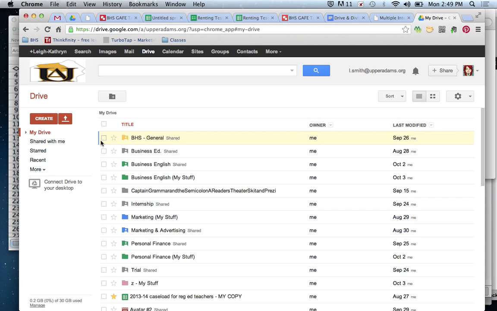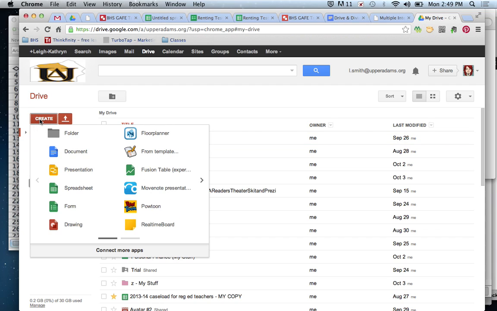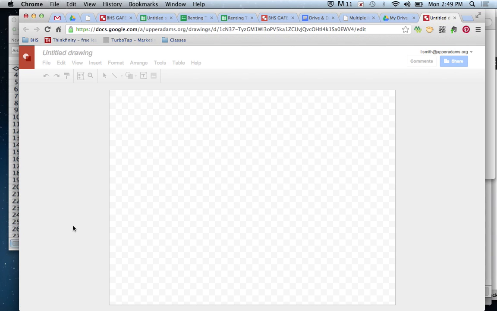These are my folders. I just went into Drive at the starting point so you can get to the Create button. Over on the left-hand side is the Create button. When you click on that, Drawing should be over on the left, a little red icon with some circles. Go ahead and click on Drawing. And it opens up Google Draw, Untitled Drawing.